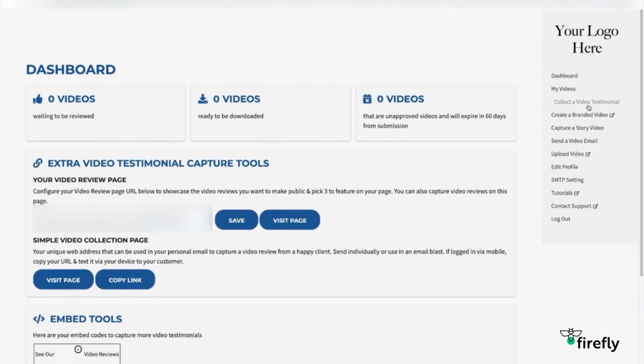So this tool is effectively our one-to-one tool, right? So you want to utilize this tool for reaching out to one person at a time. If you have a list of people you want to send a request for a video testimonial out to, you want to watch the video tutorial on the extra video testimonial capture tools. These tools are super effective for an email blast campaign or a social media campaign that could say, click here to make us a video testimonial and you'll be entered to win X thing, right? This is for the one-to-one tool.